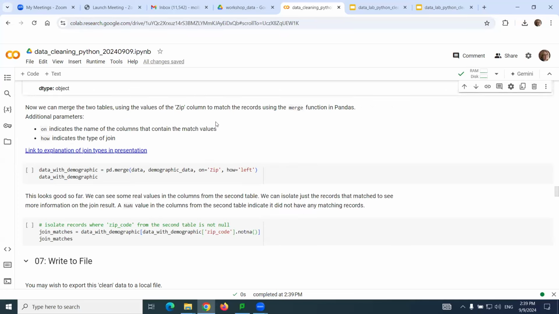All right. And we're going to merge the two tables using that zip code column. And to merge them, there is a function in Pandas called merge. And we're going to use two different parameters within that merge function. We're going to use the on parameter, which tells us the name of the columns that are going to be matching. So the zip code column in table 1 and the zip code column in table 2. And then the how parameter tells us the type of join. So this would be a good time to maybe review the different types of joins when we are joining two tables together. So I'm going to go back to the presentation here.